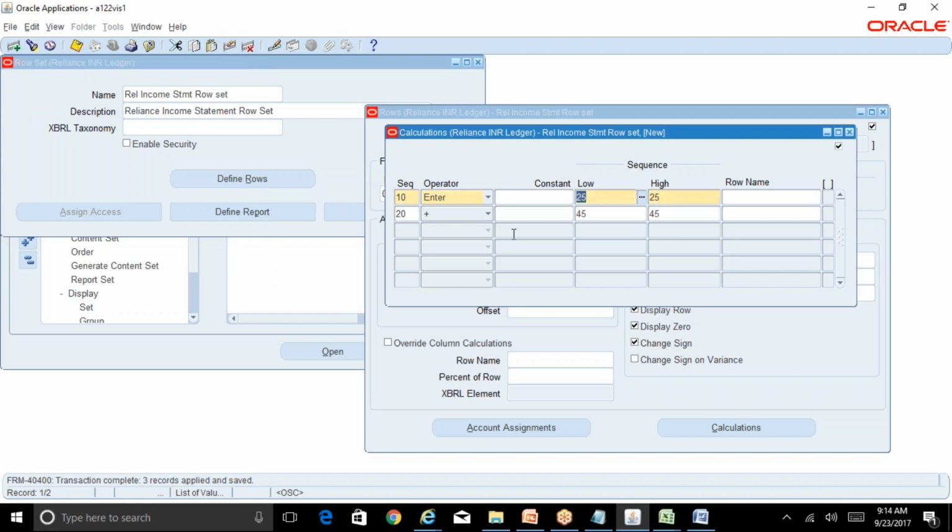As I said, the definition of gross profit is revenue minus cost of sales. But here we are using a plus sign. Here we are not using a minus sign. There is a specific reason for that. Any guesses on that?